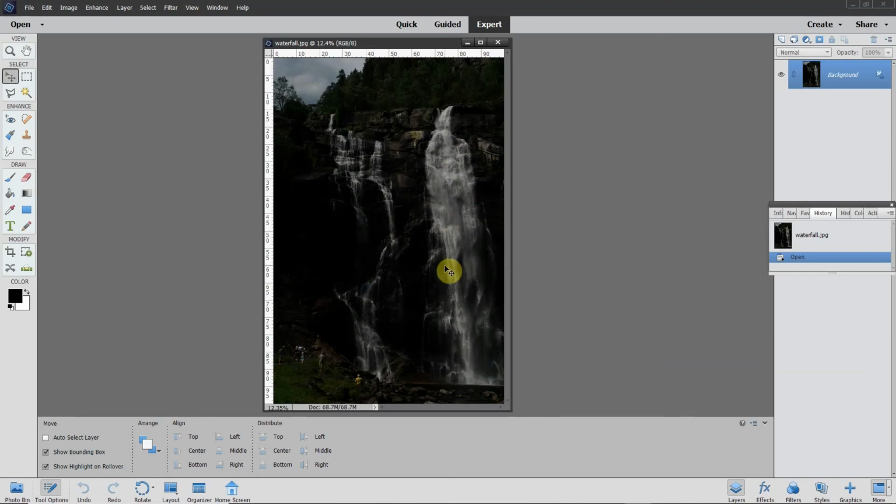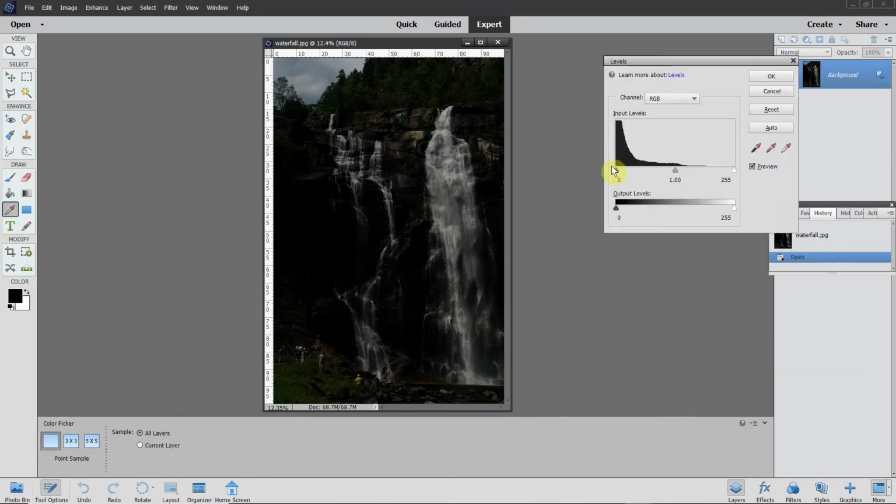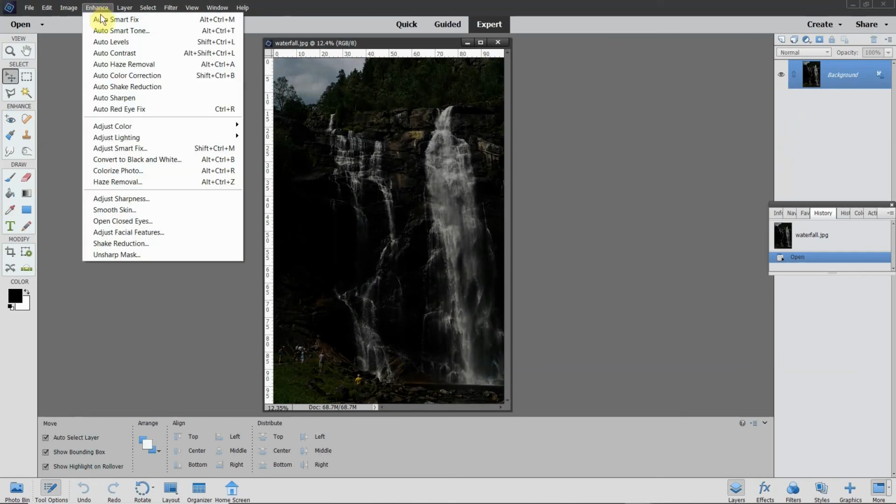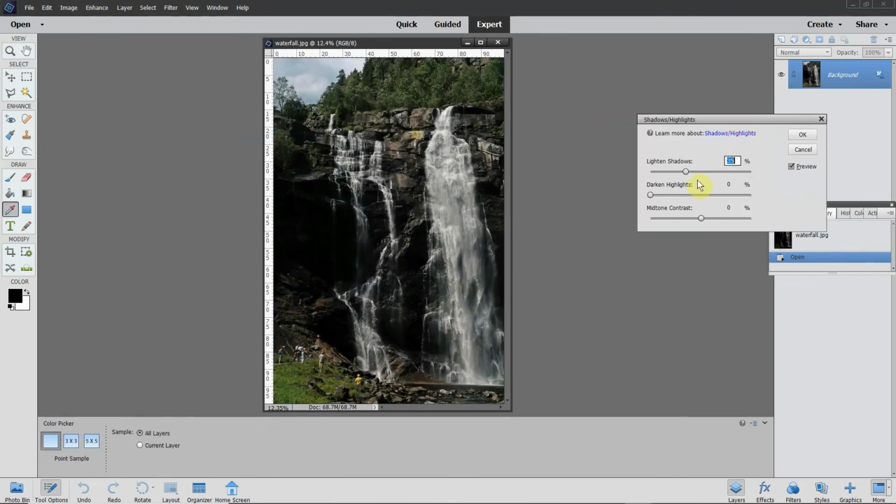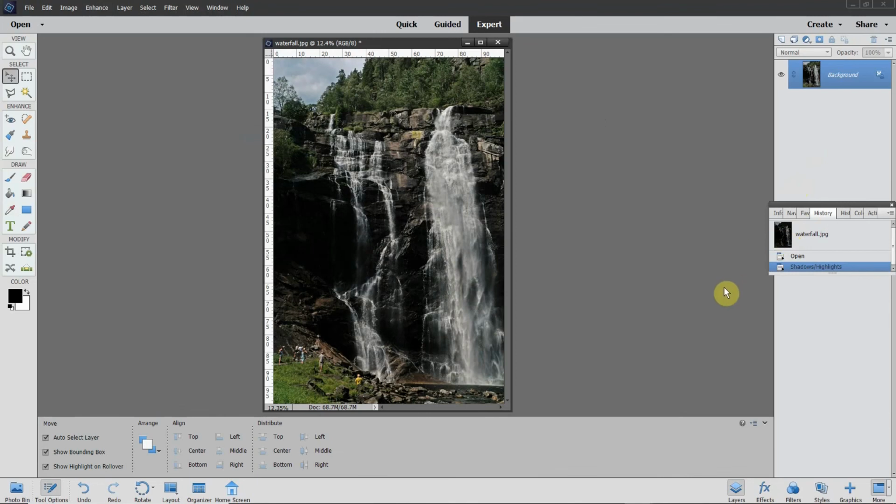And levels isn't going to be a lot of use for this, because all we can do with levels is make the shadows darker, and we don't want to make the highlights lighter. Far better, cancel, to go to Enhance, Adjust Lighting, Shadows and Highlights. And there we go. Here we can lighten the shadows without really affecting the highlights. We can even darken the highlights if we wish. And there we go. So we've gone from this to this very, very quickly.